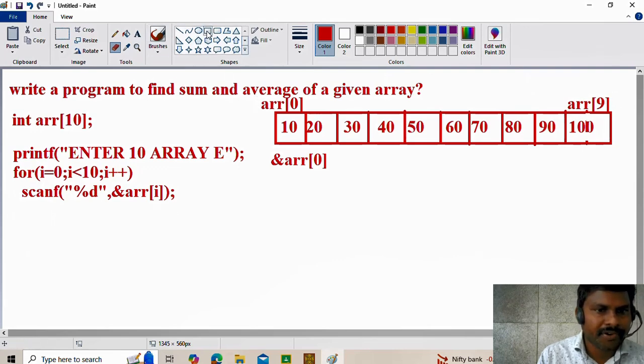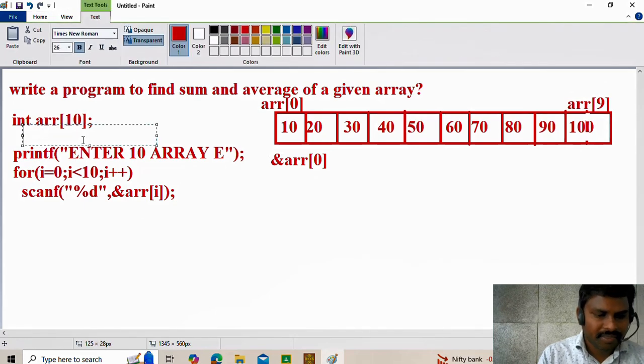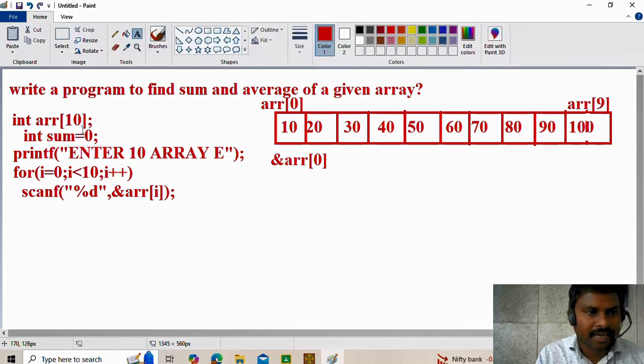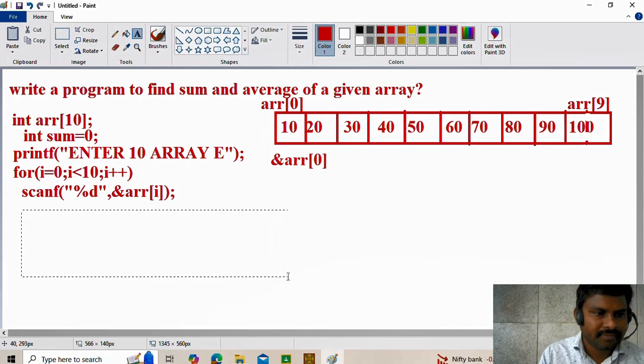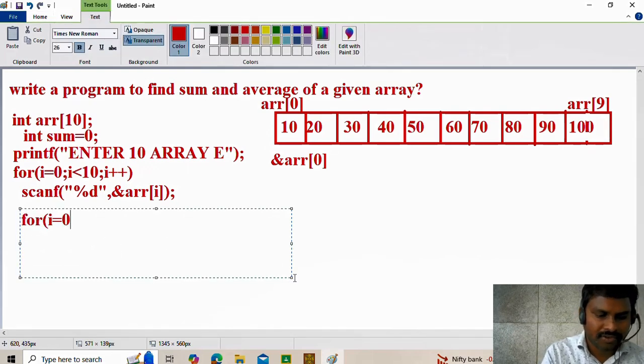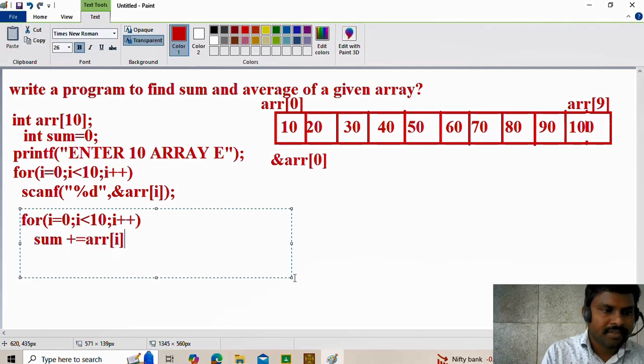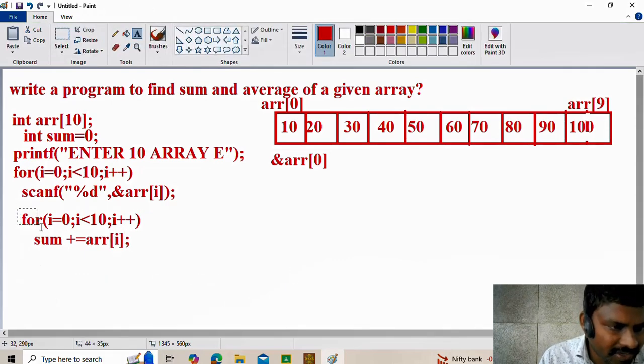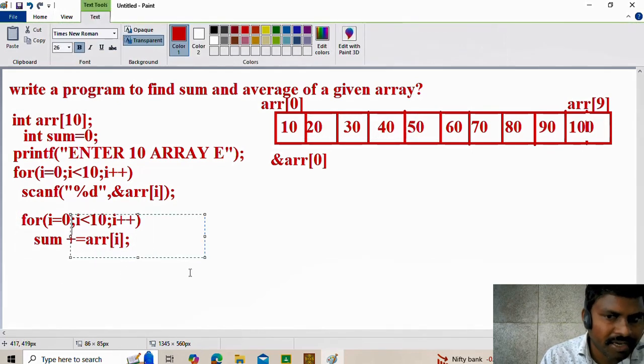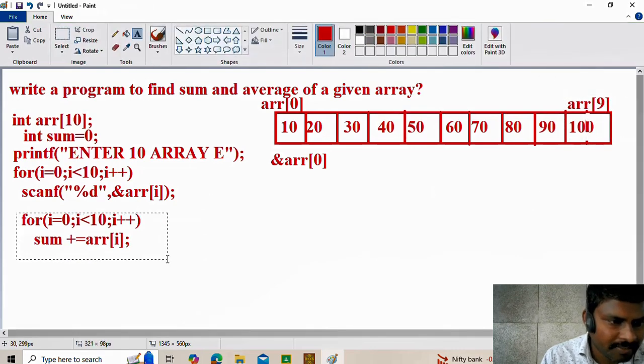Now you have to calculate the sum of the first element, arr of 0 plus arr of 1, arr of 2, arr of 3, and so on up to arr of 9. We have to calculate the sum. Initially you have to declare integer sum, initial value is 0. You have to calculate the sum of each element. Once again you have to write the loop, i equal to 0, i less than 10, i plus plus. So every time, sum is equal to sum plus arr of i. Whenever this loop is executed, first time 10 is added to sum, second time 20, next time 30, and so on up to 100. Okay, the sum is calculated.